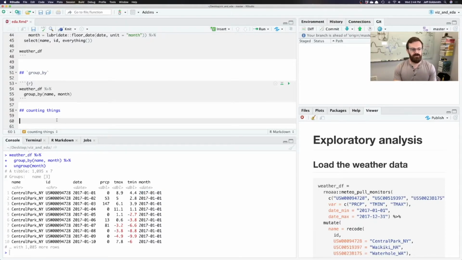Counting is a thing that you do a lot of, and so there are a variety of mechanisms to do it. The first one I'm going to do does include group by and summarize. So let's count month observations.